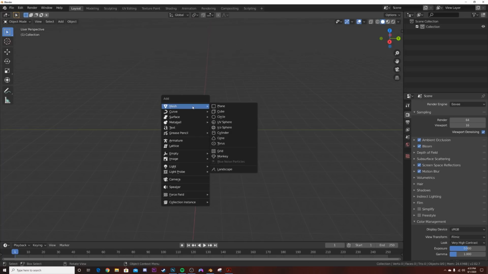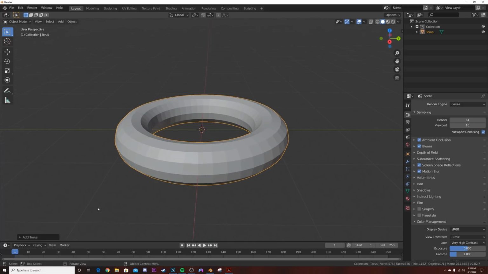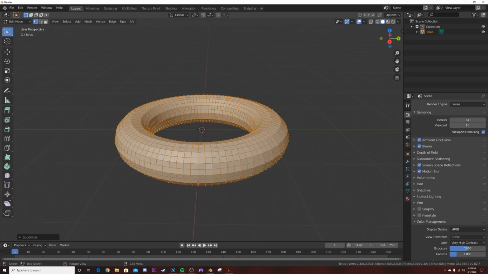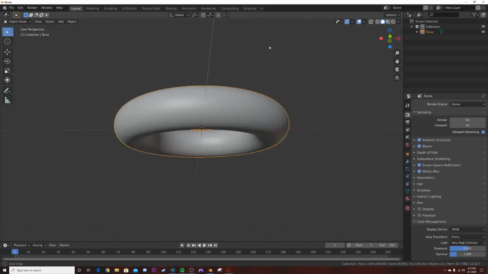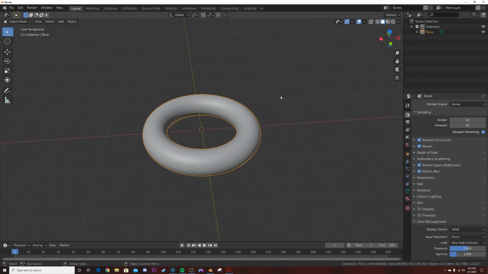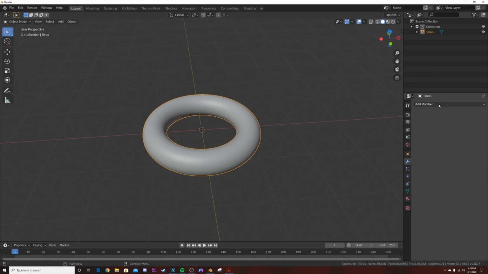Now I'm going to hit Shift A and we're going to be opening up a torus here. I'm going to hit Tab, right click, and click Subdivide, and then we're going to smooth it out here and bring the number of cuts all the way to 10, and that's going to give us a really nice smooth object.